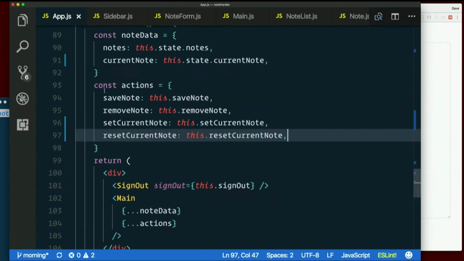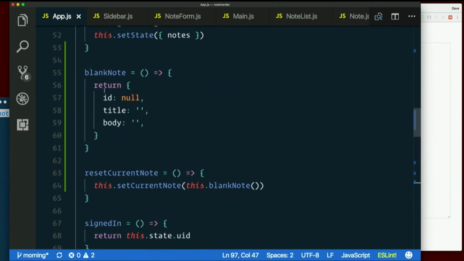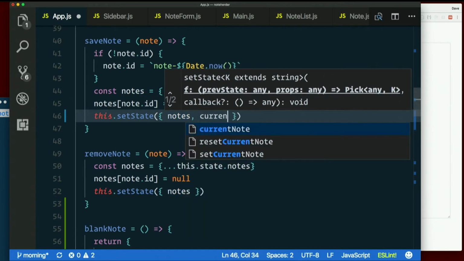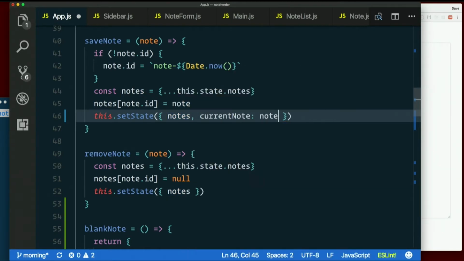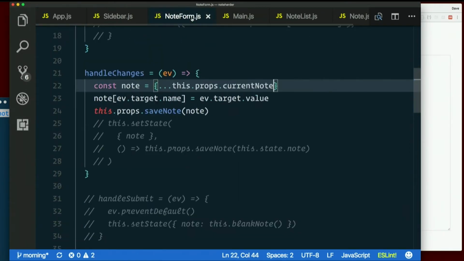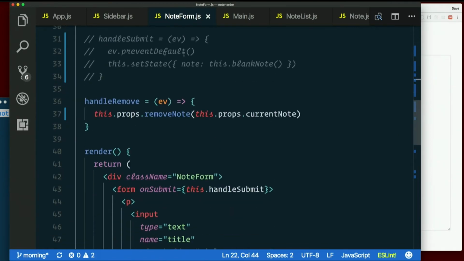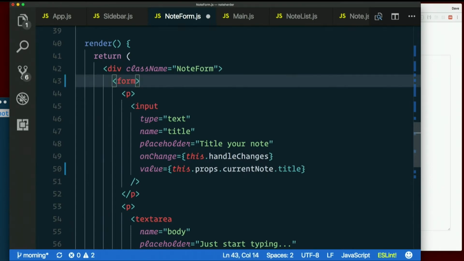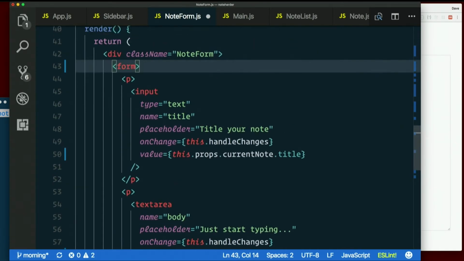So when I do save, up in save note, I do need to set both notes here and current note to this note. Yeah, I think I have it. Do I have it all commented out right now? You're right. Yeah, on submit is not removed here. So we can get rid of that. We did get rid of the button.